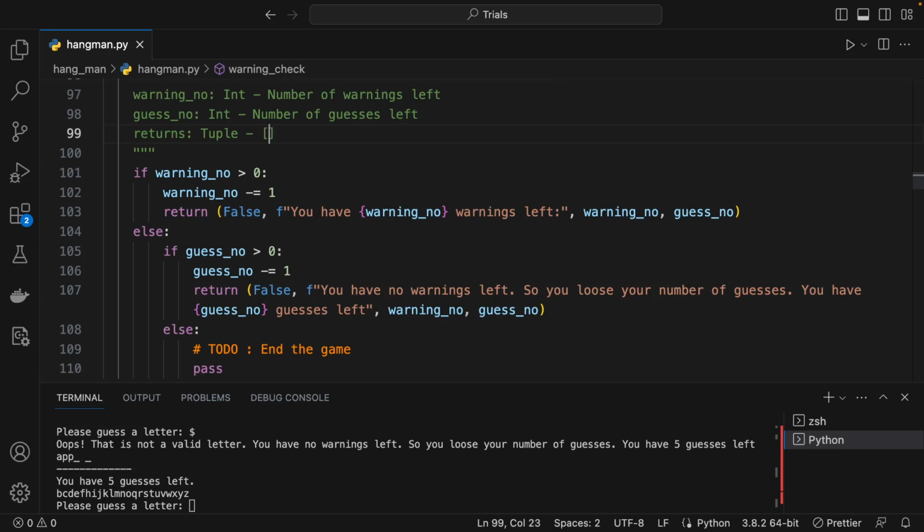So the first one will be game end or not. Okay, that should be a boolean. Then the warning number, it should be an int, and the guess number, it should again be an int. Okay, now what?